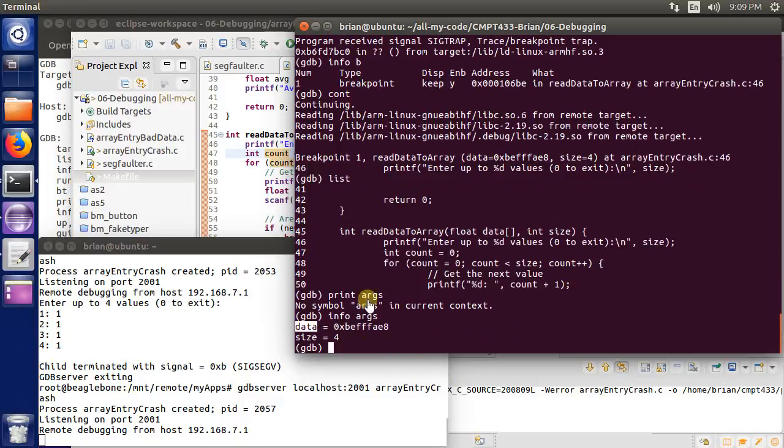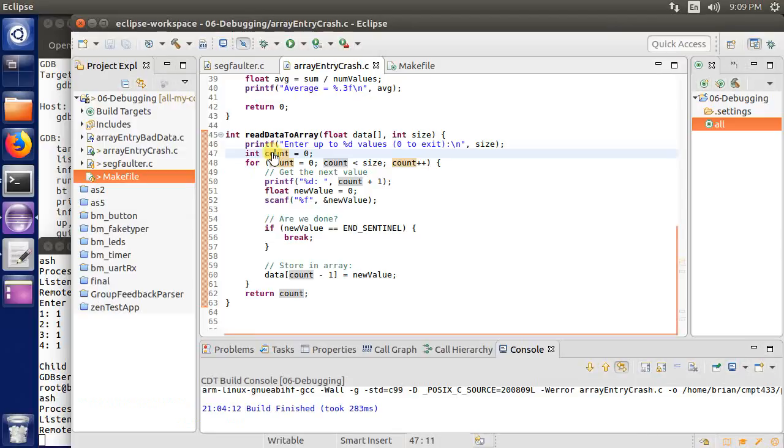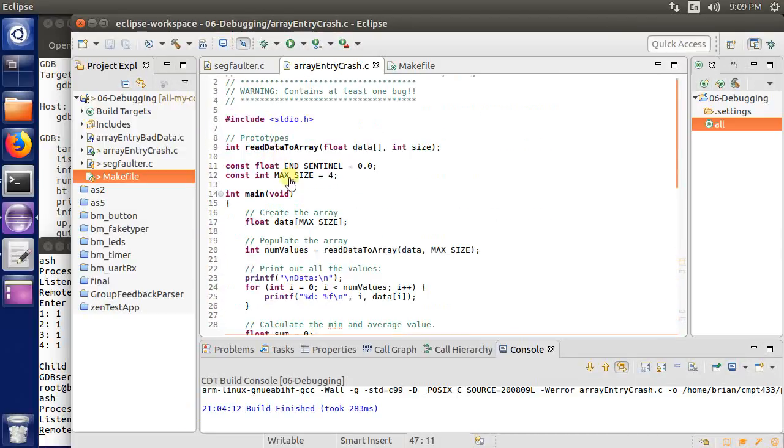And data. Now data came in as, this is a pointer. If you know C much, arrays and pointers are basically the same thing. So it came in as a pointer, even though I told it was kind of an array. And it gave me the size. Size 4 is what we were expecting. If I go back to my code here, I've declared the max size is 4, and the actual data array is there. So that's good.